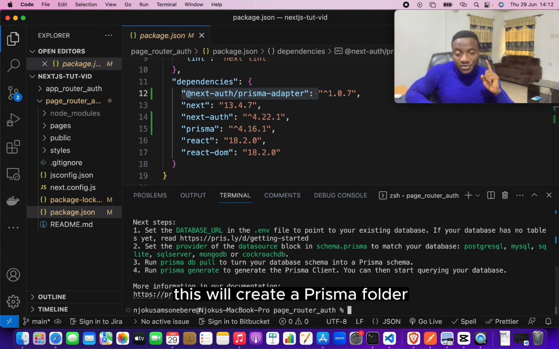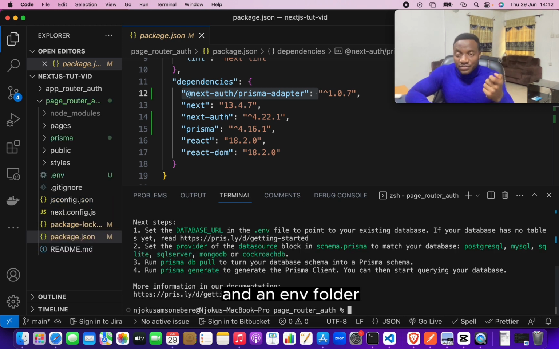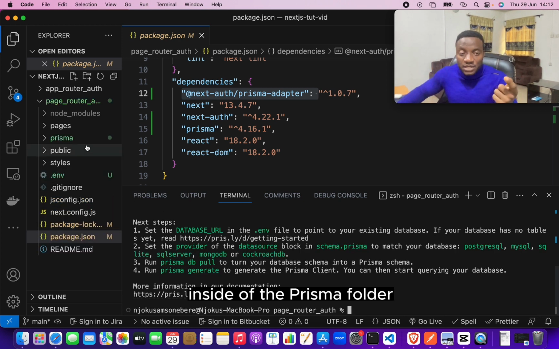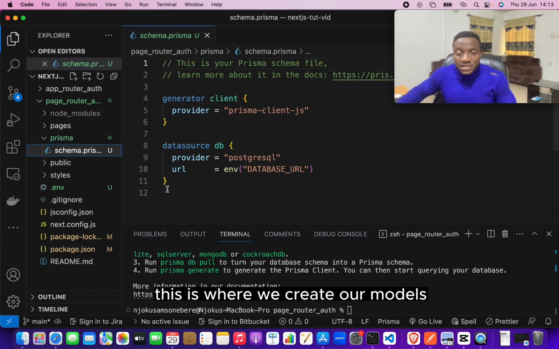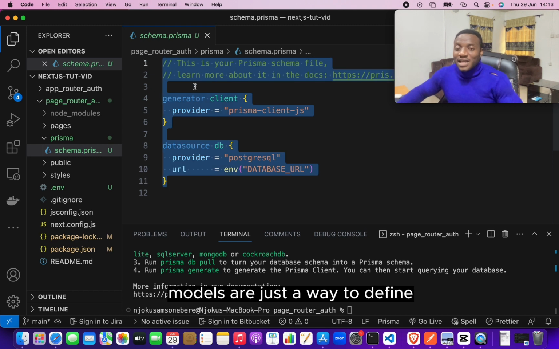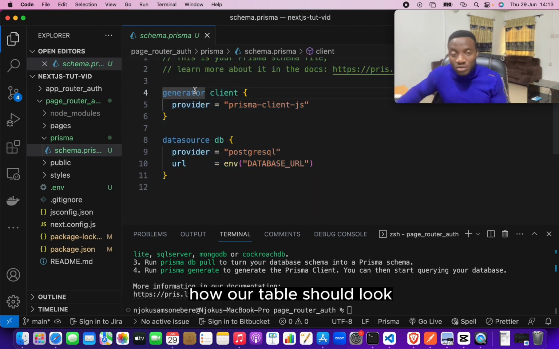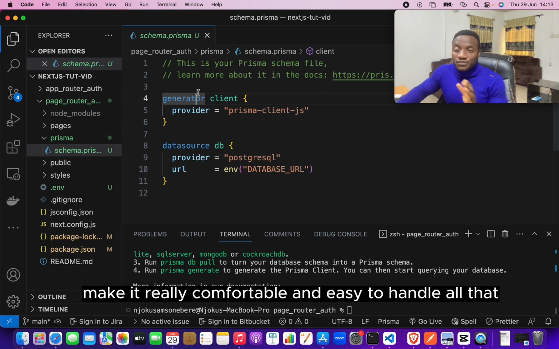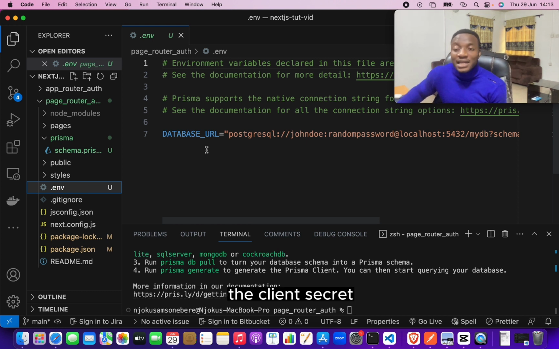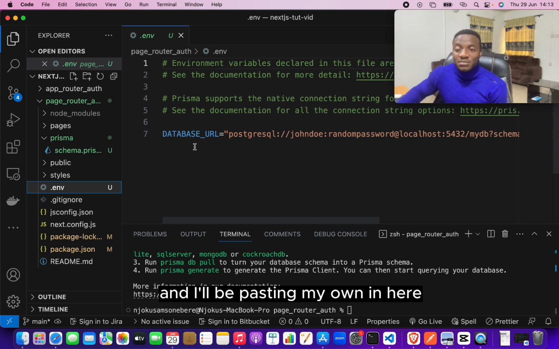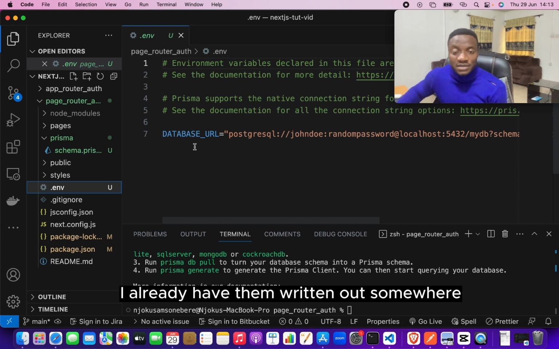This will create a Prisma folder and an env file. Inside of the Prisma folder, it creates a schema.prisma file. This is where we'll create our models. Models are just a way to define how our table should look, and Prisma makes it really comfortable and easy to handle all that. You should check out the documentation. Then the env file is where we put in all those, our Google secret, client secret, client ID, server details that we've gotten, and I'll be pasting my own in here. I already have them written out somewhere.